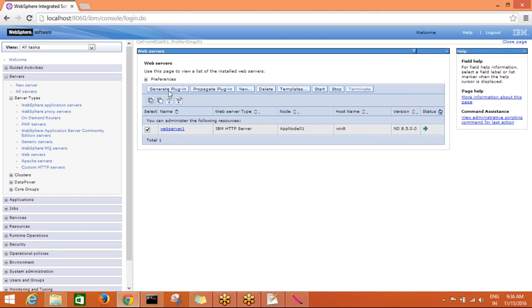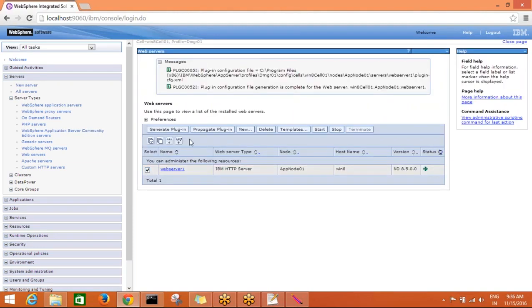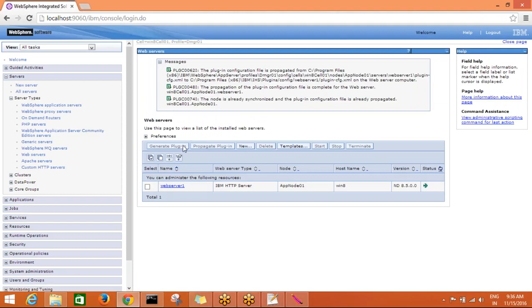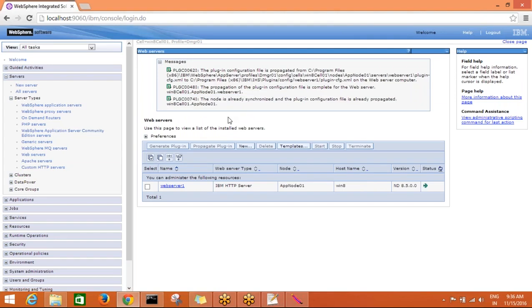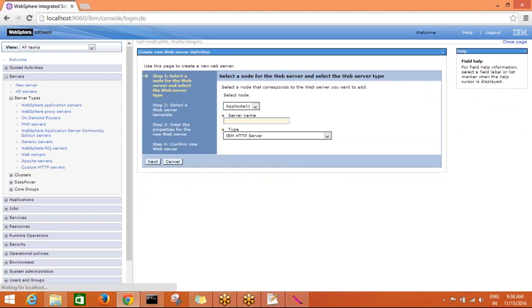Select this web server and we can do generate plugin. If the changes are not reflecting, we have to do it like this. In my case, the changes are reflecting, I am able to access the application. If it is not done, we can do propagate plugin. So generate plugin is done and propagate plugin is done. You can see it says already synchronized when I do propagate plugin, because I did synchronization at the time of deployment. Mapping to the web server, I did synchronization. So it is synchronized. If it is not synchronized with local, we have to propagate plugin here. Even in live environments, we should be doing this.